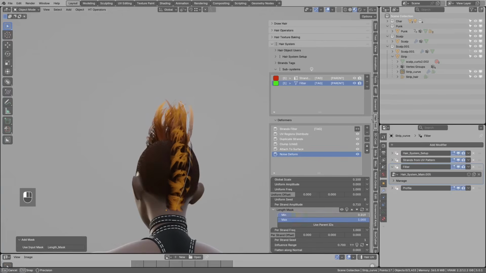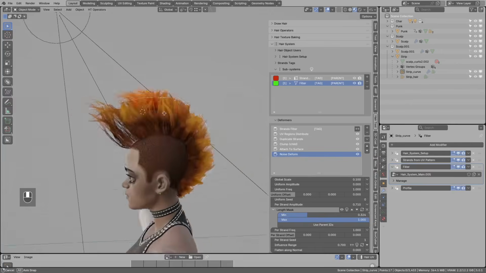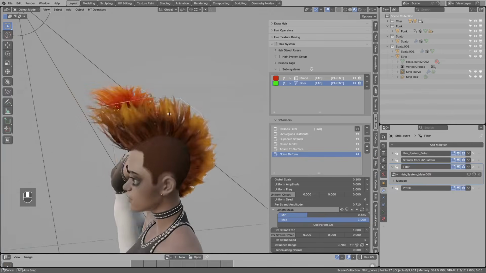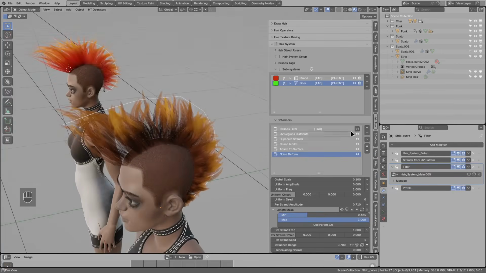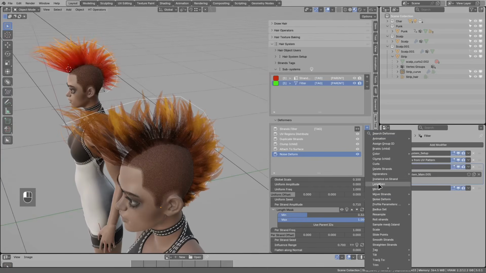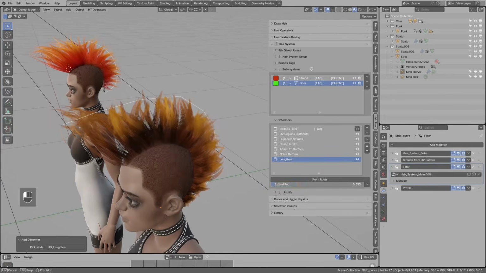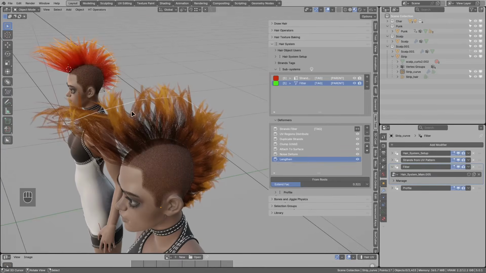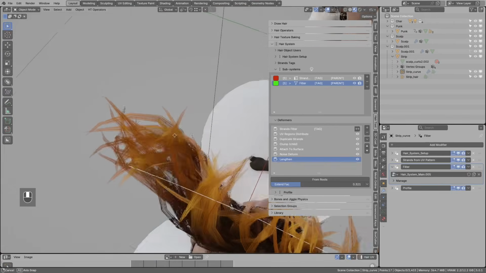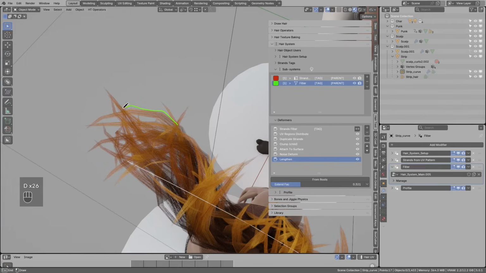And let's make this like that 30% of the back for the shorter strands. That is almost everything. If I remember correctly, I added a bit of length. So add lengthen. And then we get those straight segments visible.